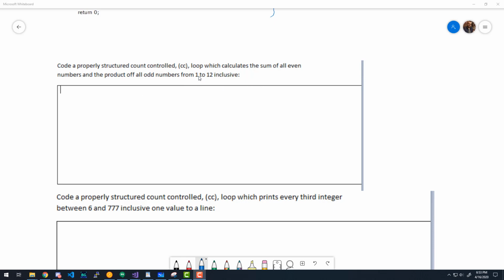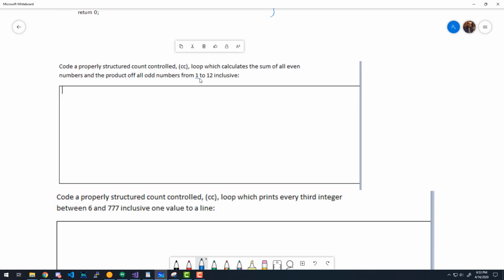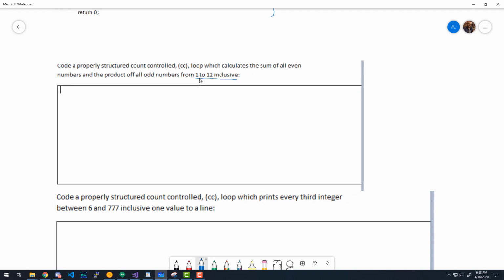So I'm just gonna underline this because this is very important to me that it's 1 to 12 inclusive. So that means we need to start at 1, whatever our count control is, and we need to go up to and including 12. So this is a count controlled loop, so I'm gonna do a for int I. I'll do the I thing this time, Andrew.